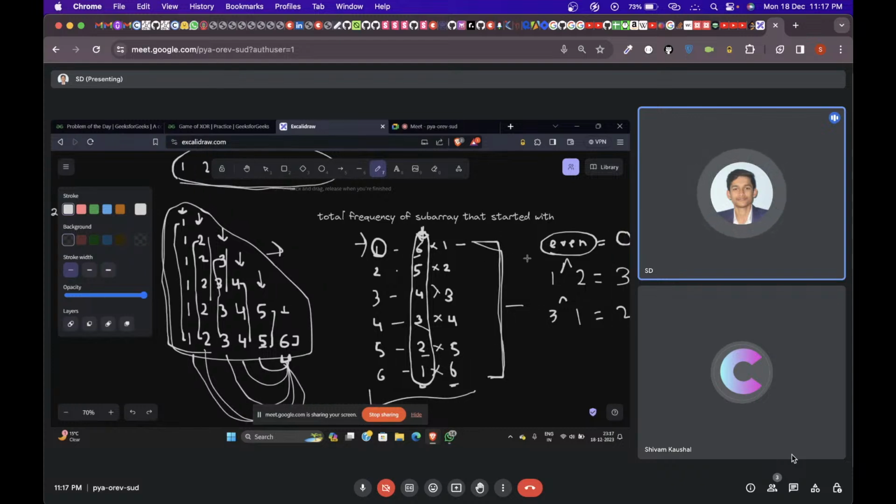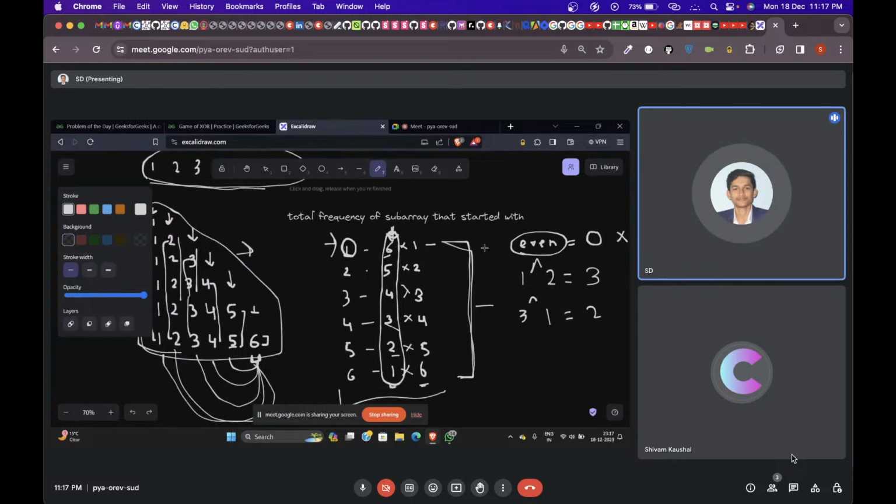So as you can see in this term, that 1 will be included in 6 subarrays. That is, the frequency of 1 is 6. Similarly, the frequency of 5 is 10. The frequency of 3 is 12. The frequency of 4 is 12. The frequency of 5 is 10. And similarly, the frequency of 6 is 6.